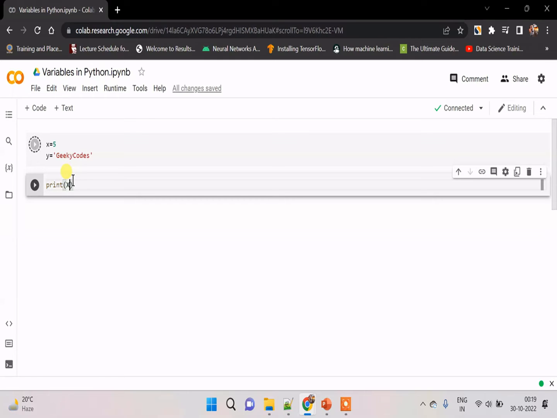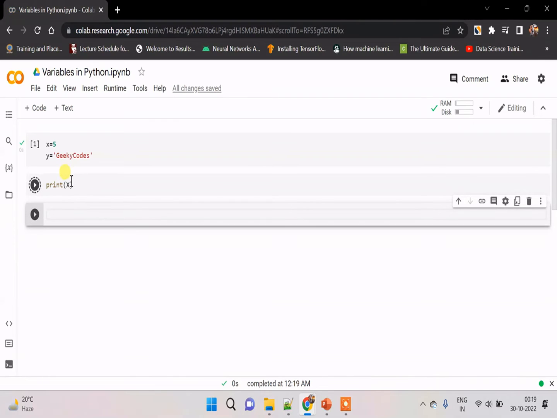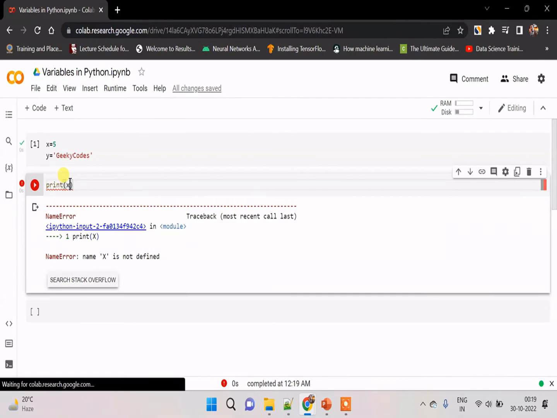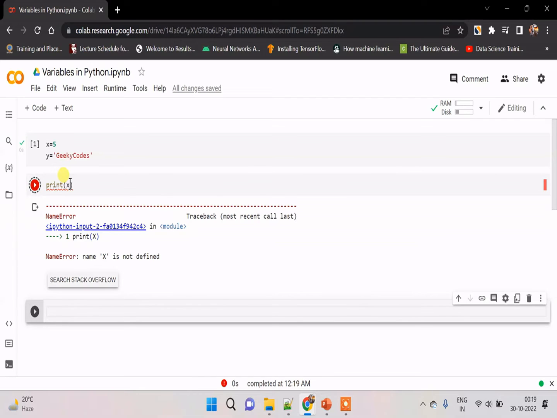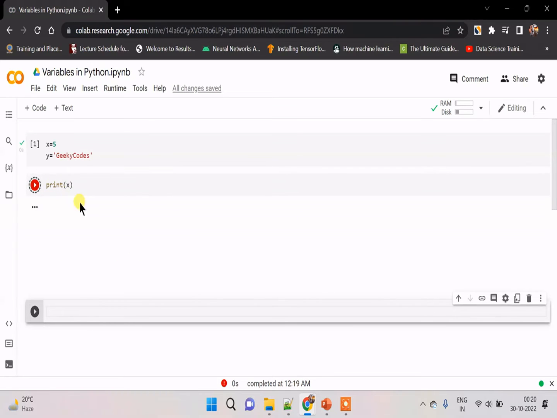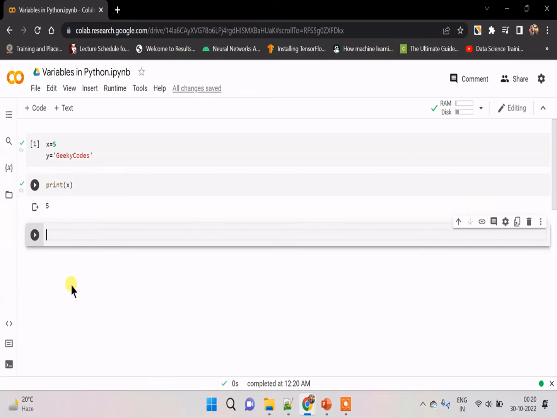So let's try to print it. Print x. As we can see here, the printed value is 5, and we want to print the value stored in y.